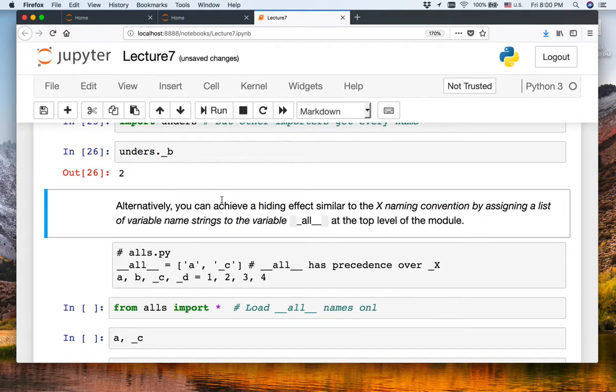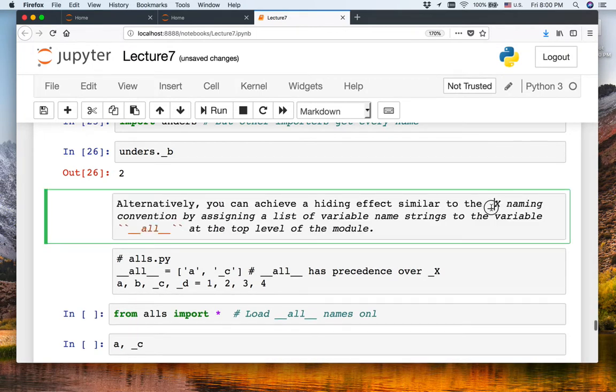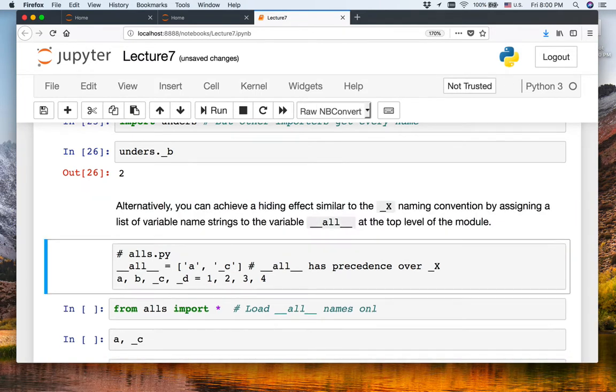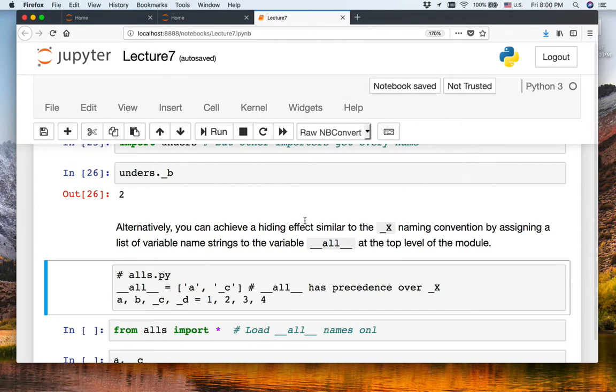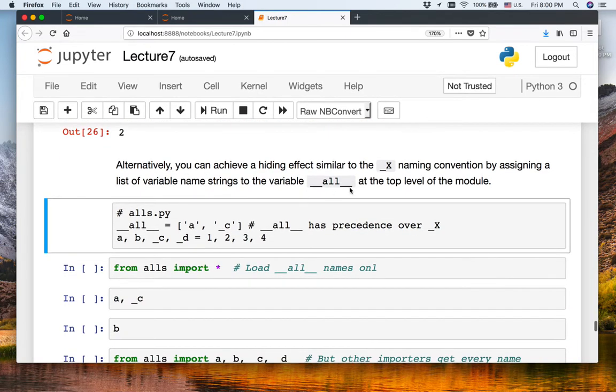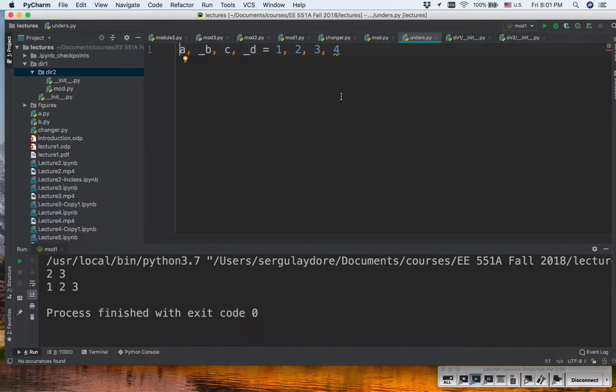Or alternatively, you can achieve a hiding effect similar to this underscore x naming convention by assigning a list of variable name strings to the variable underscore underscore all underscore underscore at the top of your module. So basically, when I define this, then all these variables will have precedence over underscore. So let's call this alls.py. Let's create alls.py function.